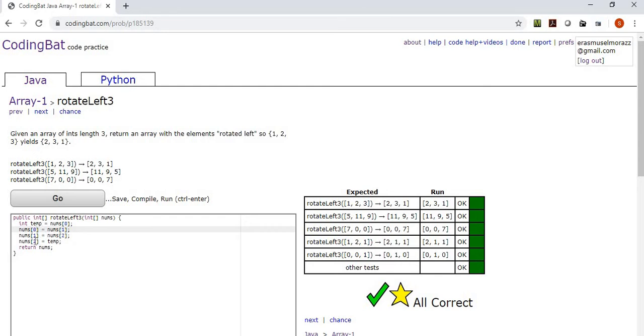And then that rightmost value, the last element in the array, we need to replace with the first one, which we stored in temp. So we put temp into nums 2. And in that manner, we've rotated those to the left, so to speak.